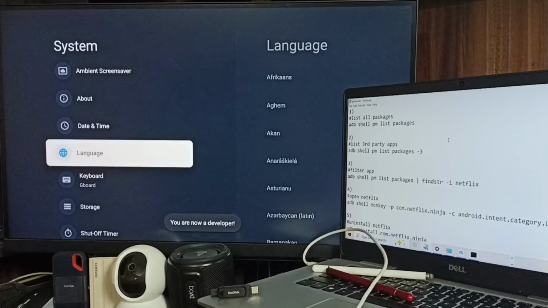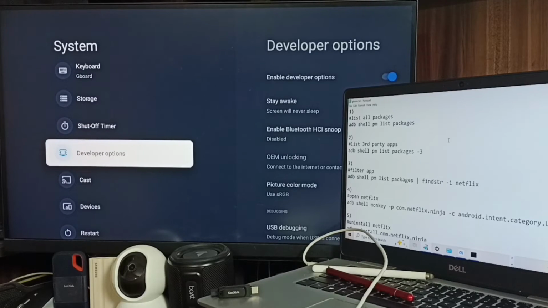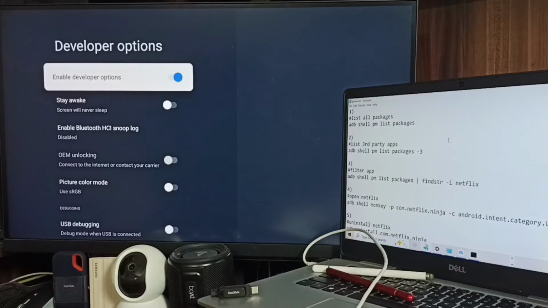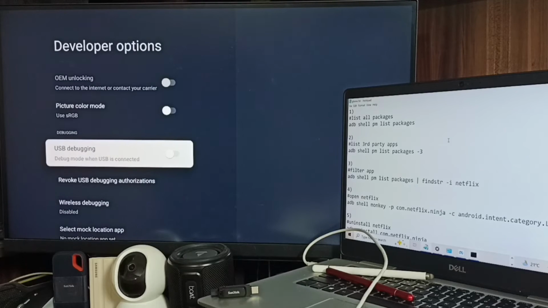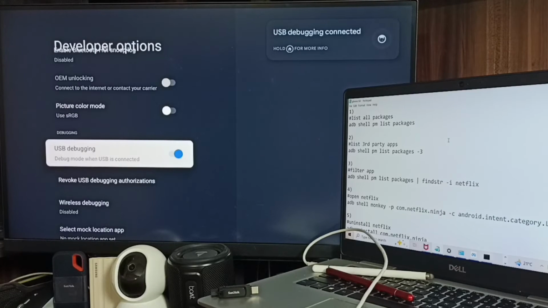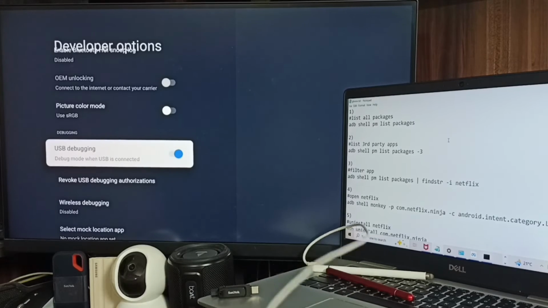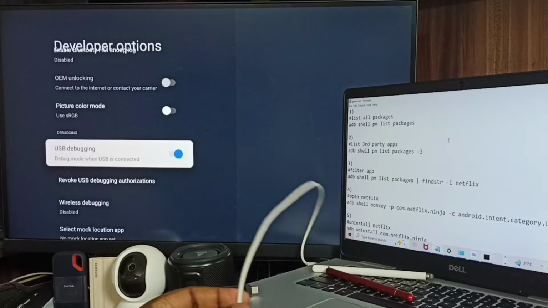Go back. Then under system you can find a new option called developer options. Select it. This is the list of developer options. From this list we need to enable USB debugging or ADB debugging. Let me enable. Done. After that we can connect this TV to the laptop using a USB cable. See, I have connected this TV to the laptop using this USB cable.